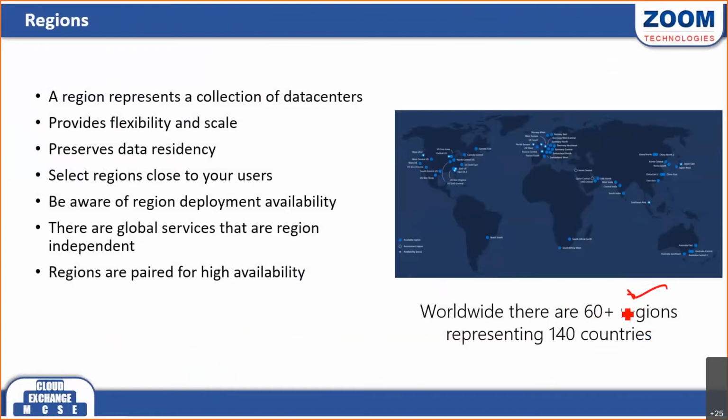Maybe next year, guys, this number will increase to 70 here. Around 140 countries, Microsoft has its own data centers. Now, what is a data center? A data center is called one region. South India is one region. You can say West India is one region, guys.